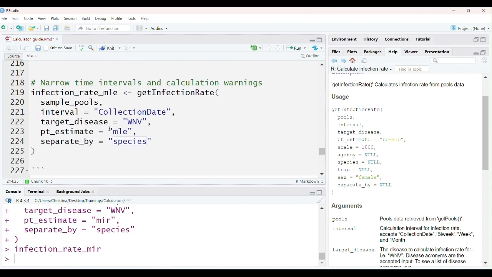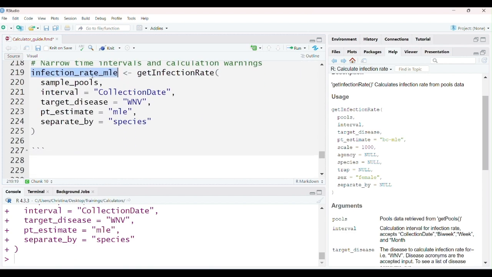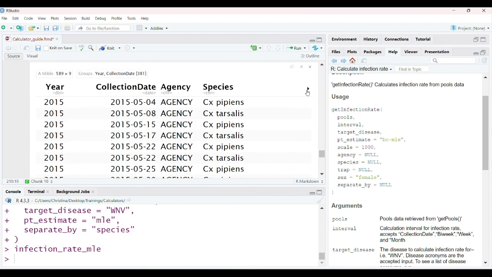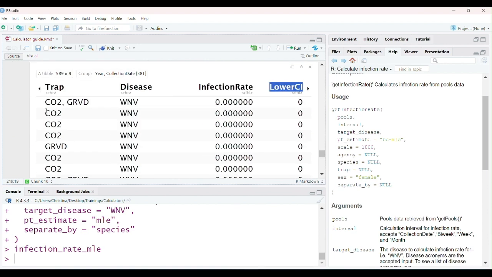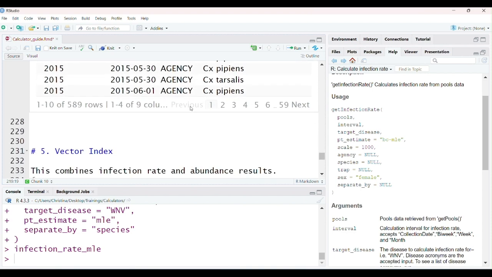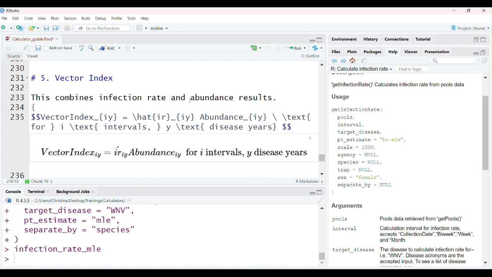Okay, so we can also estimate by the MIR, minimum infection rates. Obviously, the values are going to be a bit different. Oh yes, and to note, we can separate and we can filter how we want. So here I separated out and I just did a bit more narrow, wider, etc. MLE. And we do recommend bias corrected MLE. That is the default, but you can do whatever you wish.